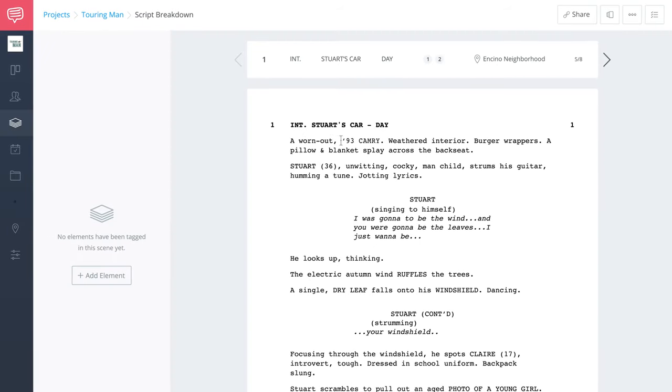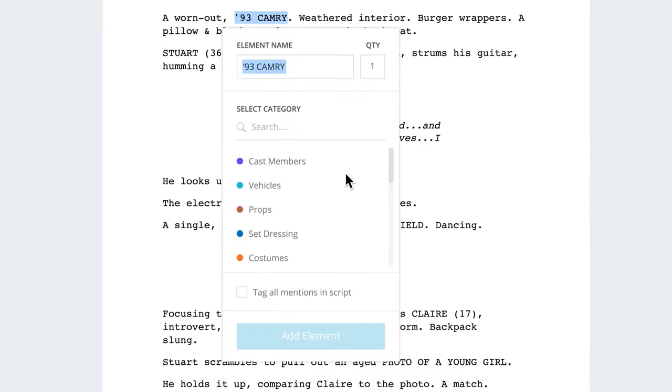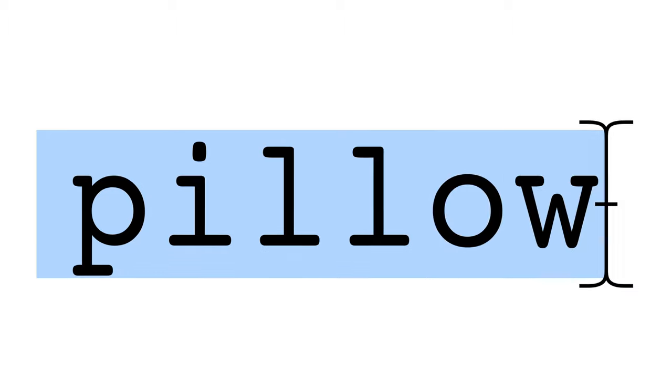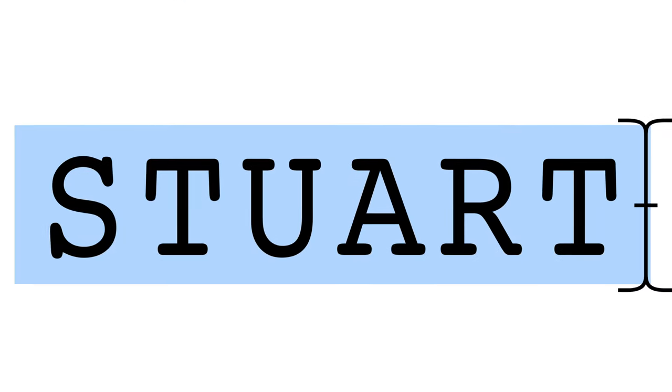Break down scripts faster than ever. StudioBinder's breakdown feature gives you the tools to easily identify and tag all of your scene requirements. Click, drag, and tag your script elements.